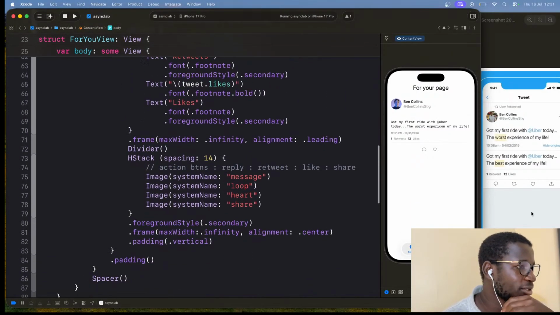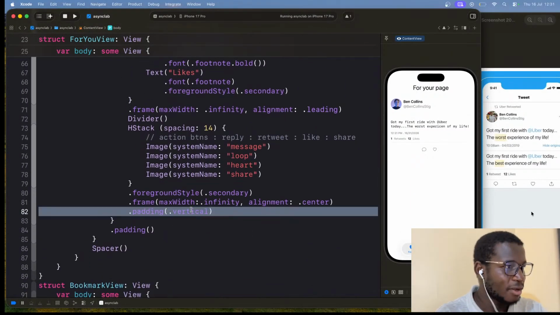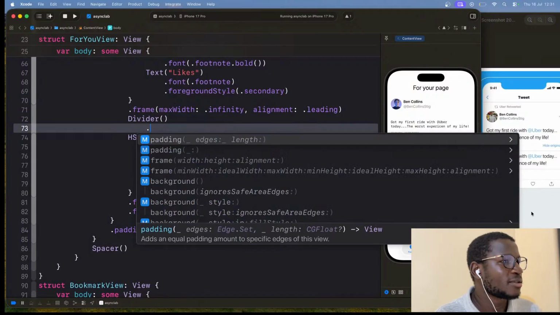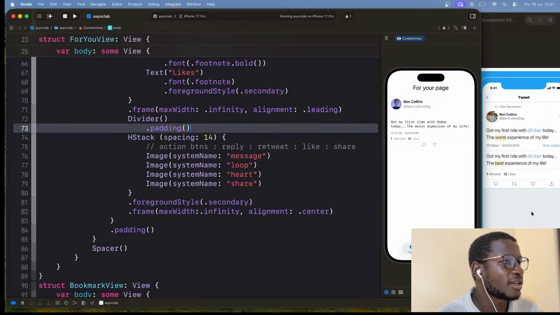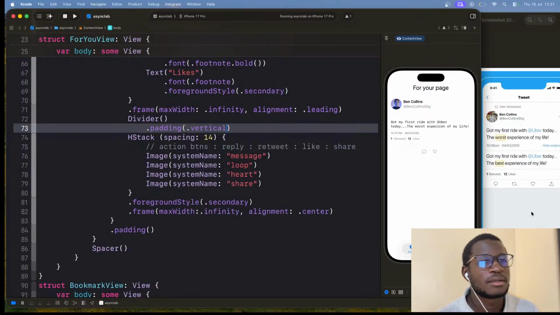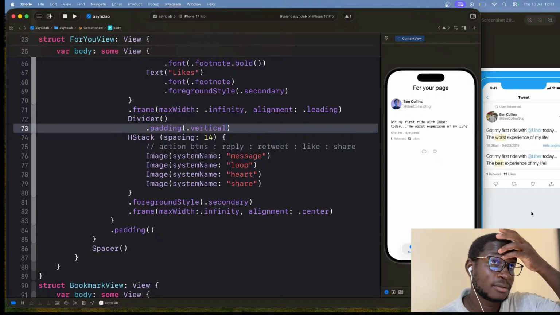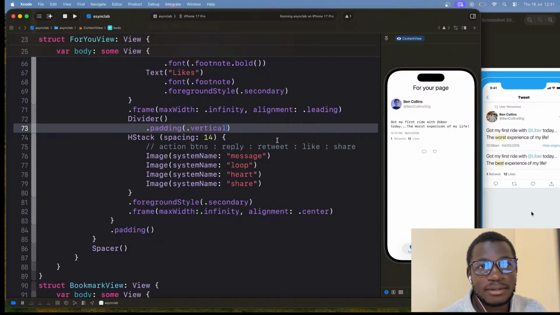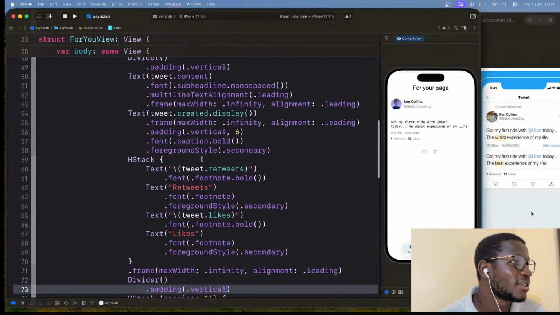I think also with the action buttons, we can take the same approach. Instead of applying the padding on the actual action buttons, we can apply them on the divider, like that. Okay, I guess that's done.